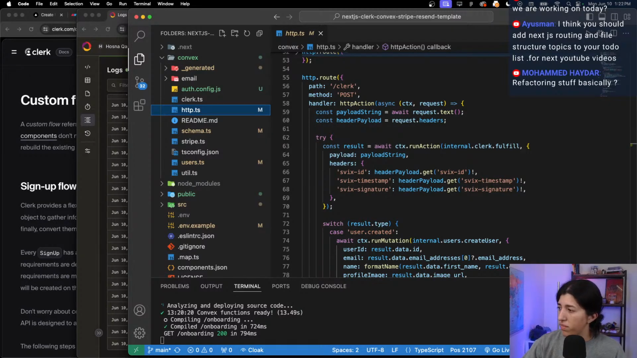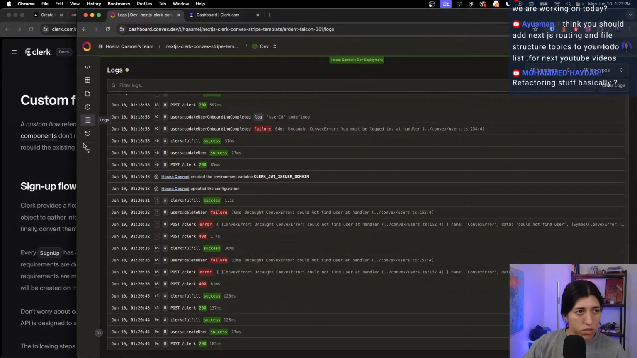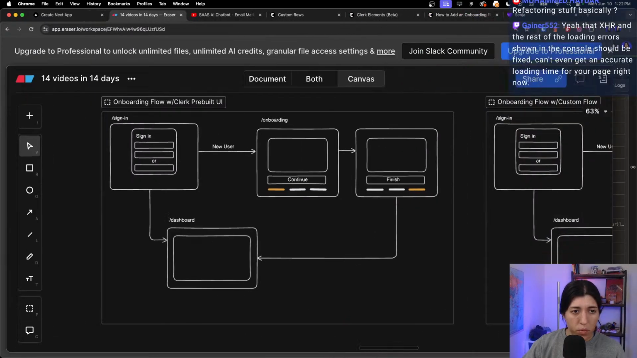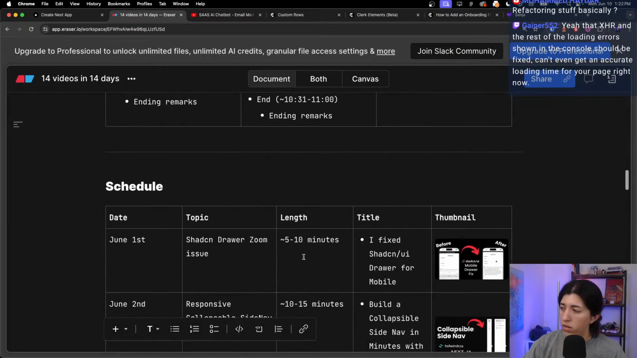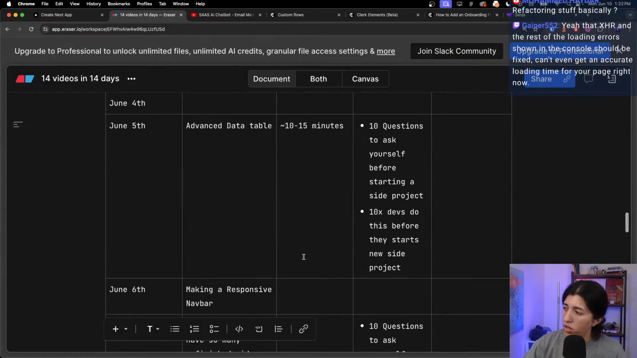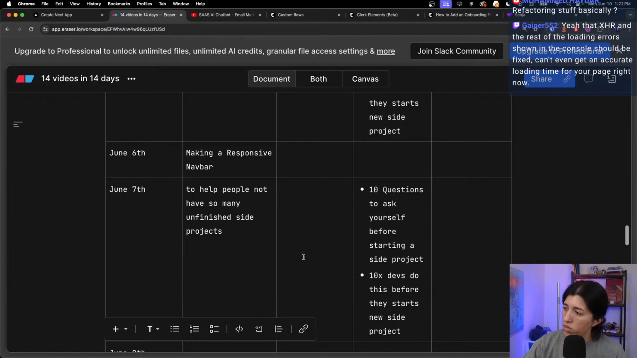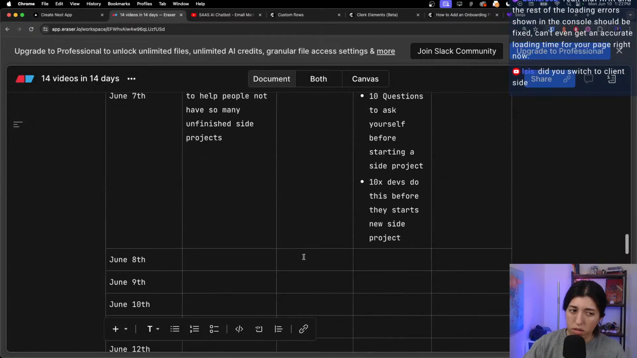Yeah, basically. I think you should add Next.js routing and file structure topics to your to-do list for your next YouTube video. Okay, let's talk about that. What are you struggling with in terms of file routing? Yeah, the XHR and the rest of the loading errors show up in the console and should be fixed. Can't even get an accurate loading time for your page right now. Okay, we'll definitely work on that. It'll be on the list.